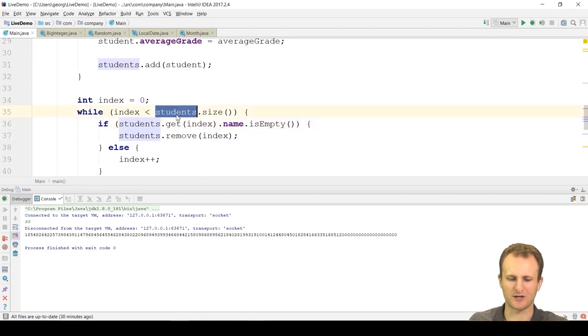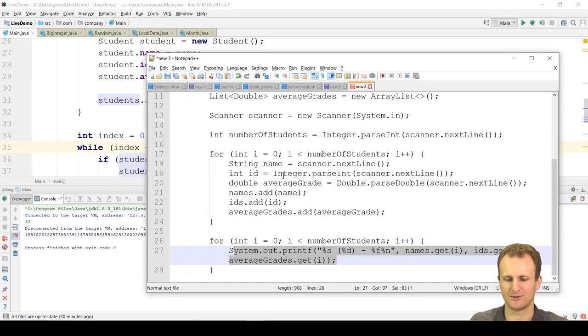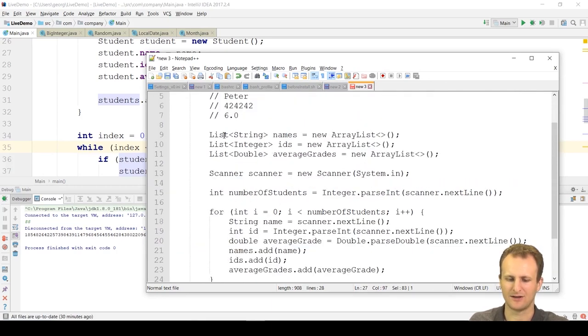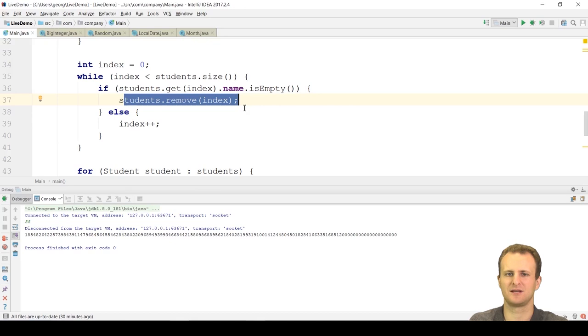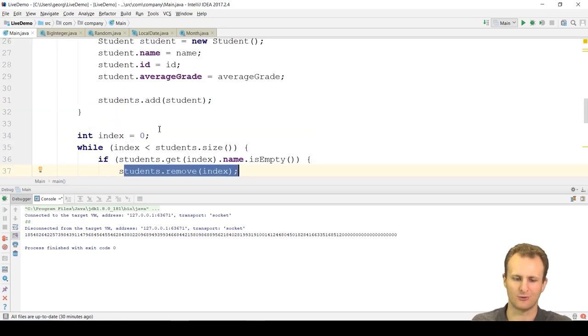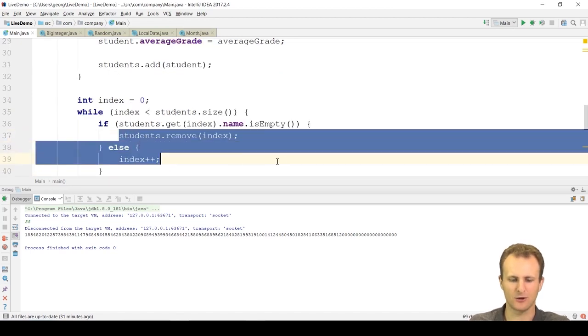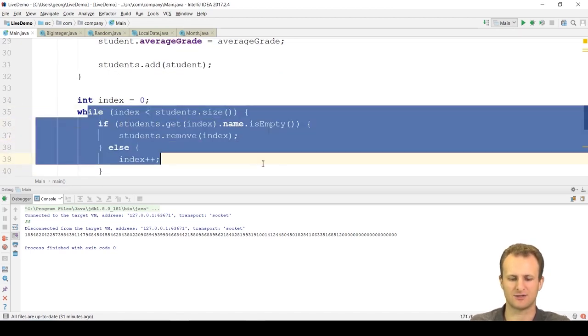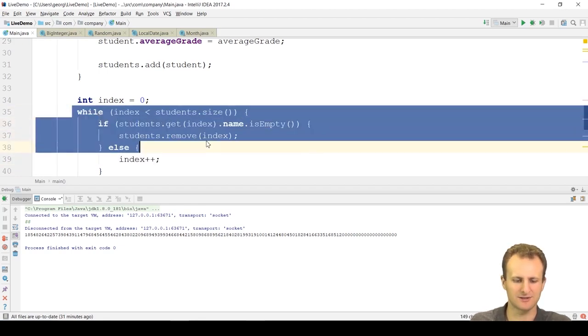Now, if this weren't a list of students, if it were several parallel lists, so if we had, like here, a list of string names and a list of integer IDs and a list of double average grades, I'd need to remove from each of those lists the appropriate index. And that makes the code more complicated. And each time I need to add another field, well, I need to remove from even more lists. So I have even more options to fail, even more options to miss something. Whereas this code here doesn't really care what fields I have in my students list, except for the name, which I'm checking based off of. But everything else we don't care about.